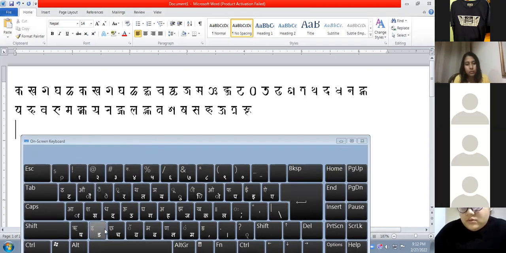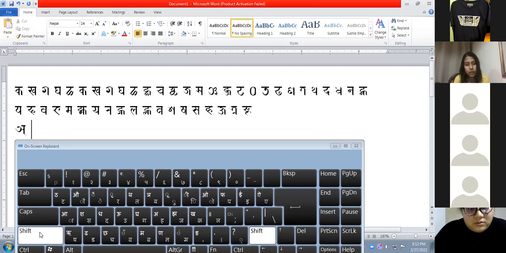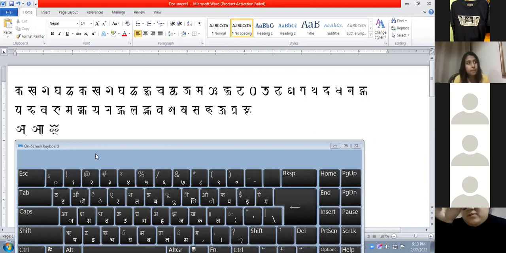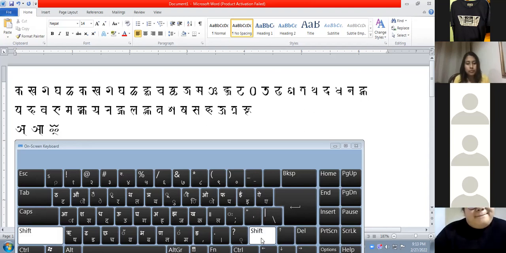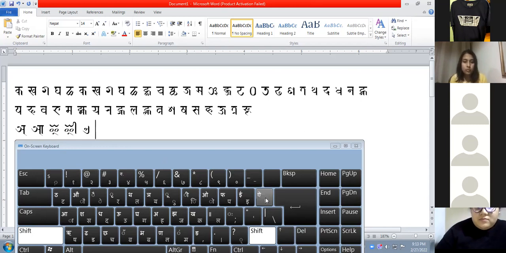Now, first to write the O, shift H is O. Shift A is A. Similarly, this bracket, I don't know how to say this bracket, closer to the P. If you click this, then it becomes E. And if you hit the same button with the shift, then it becomes EE. And A is also closer to this button, just where you typed E. This is A, and if you hit this button with shift, then it becomes AI.